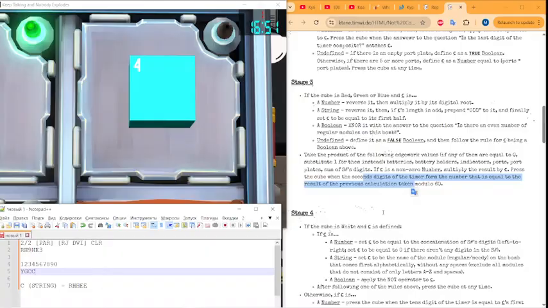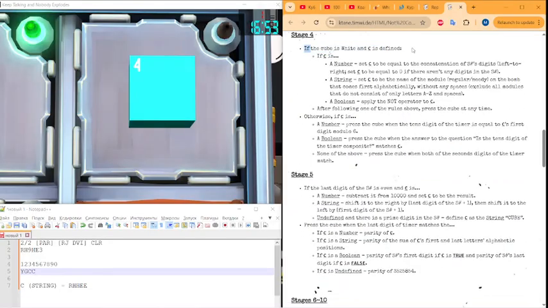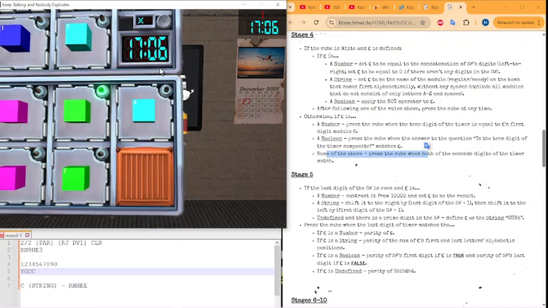Okay, sign again. If the cube is white, no. If C is a number, boolean, no. None of the above. Press the cube when both math match. Okay, this is an easy stage.